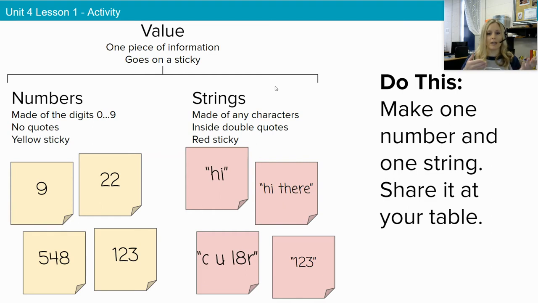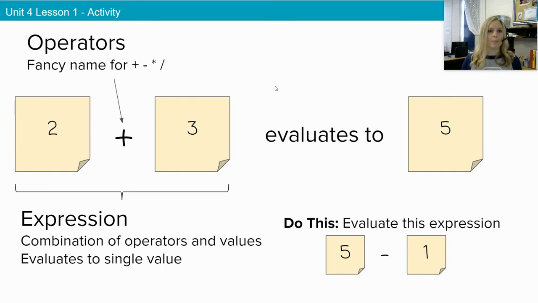Exactly. So you can put a number inside of quotes and call it a string if you want it to always be 1, 2, 3. You don't want it to be used as a number. Operators are just a fancy name for plus, minus, multiply, divide. We can use operators to create an expression that evaluates two different values. So here we have our Post-it number 2, our Post-it number 3. We put an operator in between them, and now it's an expression. And if we wanted this to evaluate to a single value, it would be 5.